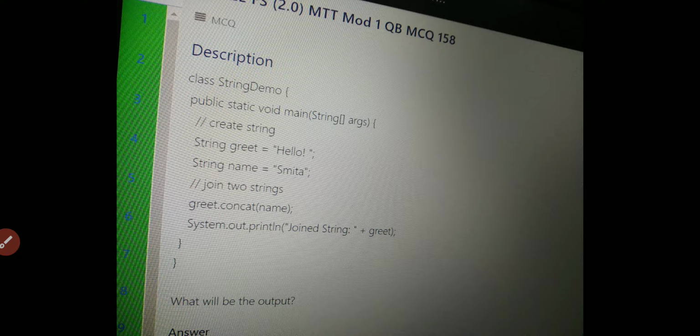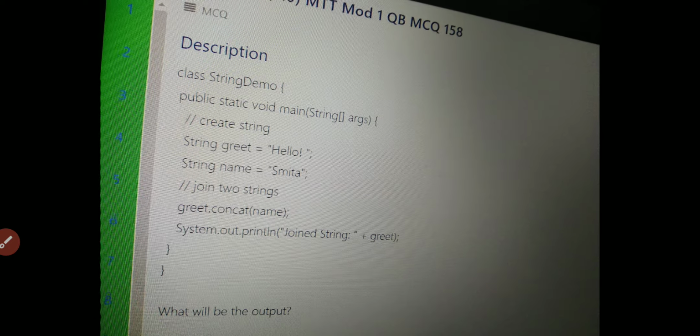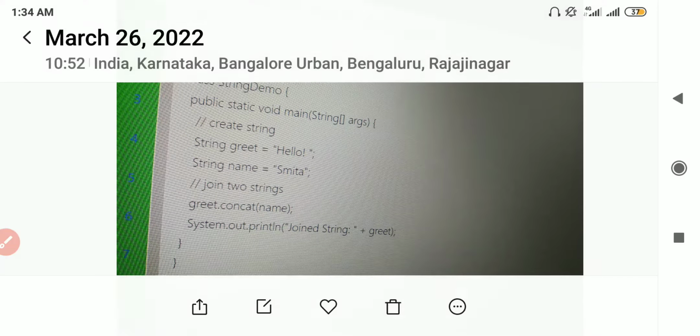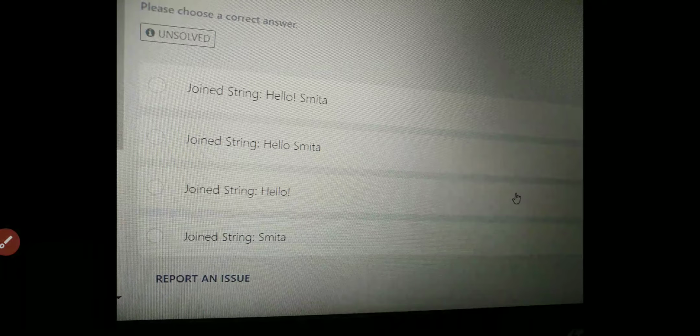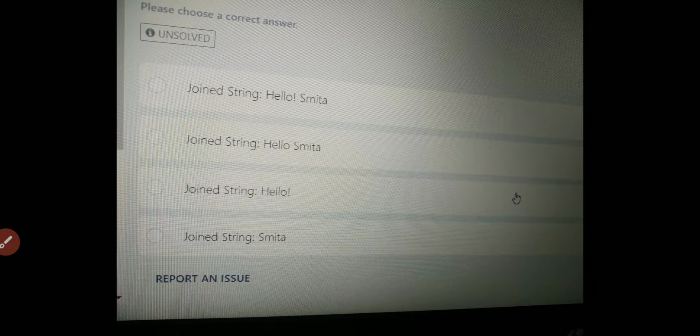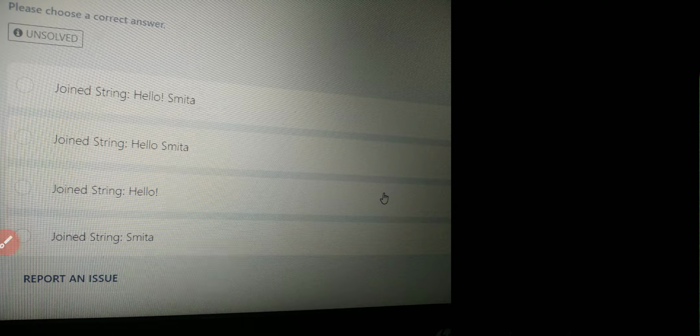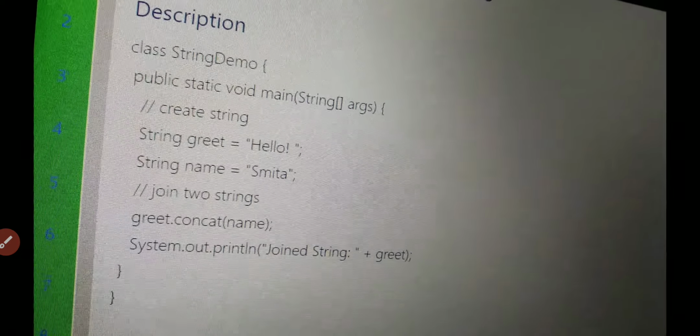Now coming to today's question, a pseudocode is given and there are four options. Let me show you the four options. The output will be like: joint string is hello Smita; then joint string is hello Smita without the exclamatory mark in between; the third option says joint string is hello with an exclamatory mark; and the fourth option is joint string just Smita. Now let me trace this code line by line.